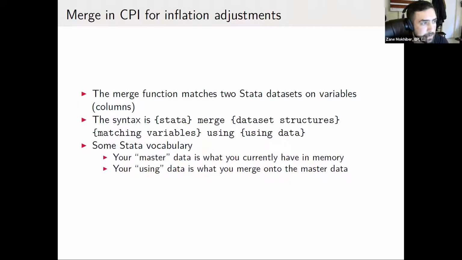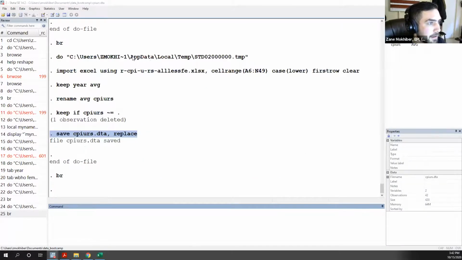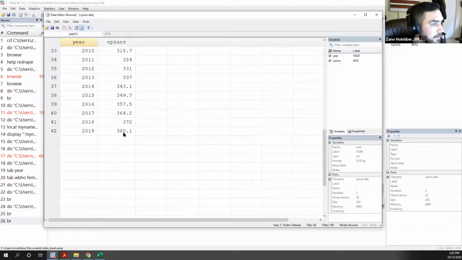When we talked about appending data, basically all we were doing was stacking the data sets on top of each other. In this case, we actually want to combine these two data sets so that there's a value from the CPI data that gets tacked onto the CPS data for the corresponding years. So if the year is 2019 in the CPS data, then we want to have a value of 380.1 in the CPI URS column. So every time there's a 2019 in the CPS data, we want this value to appear.